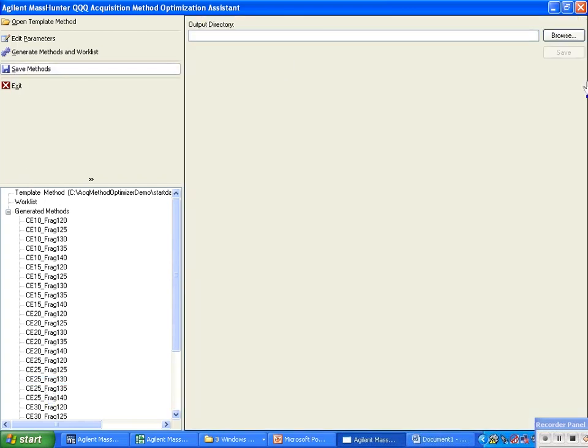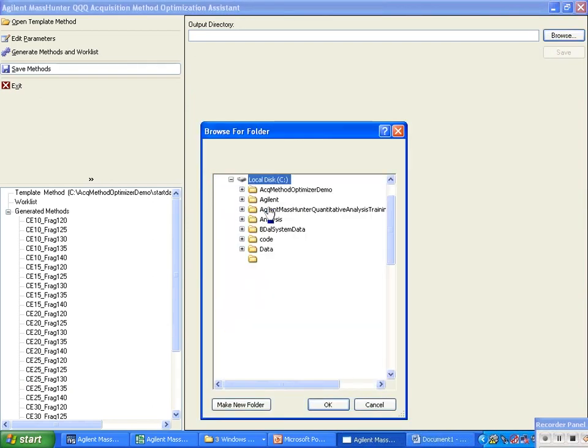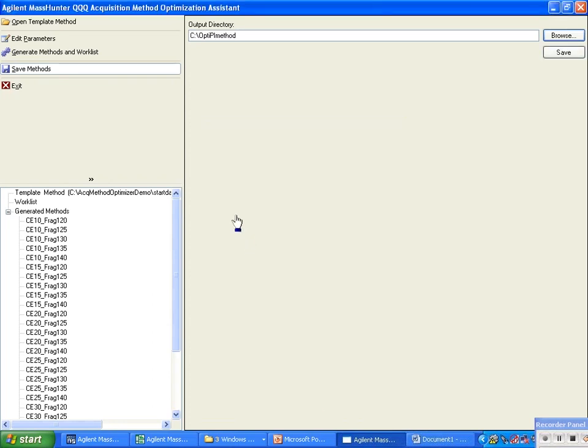The last step is that I will save these methods to an output directory, and I will just put them at the top here of my C directory and create a folder. I'll call it opti product ion scan method. Now I've saved all of the methods and the work list to that file, and I'm about to proceed over to acquisition to run those samples.